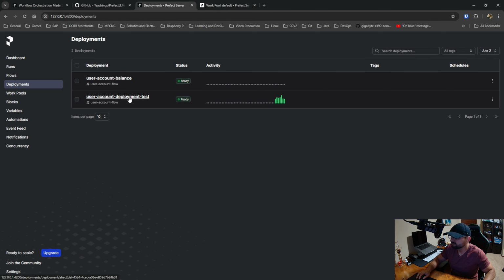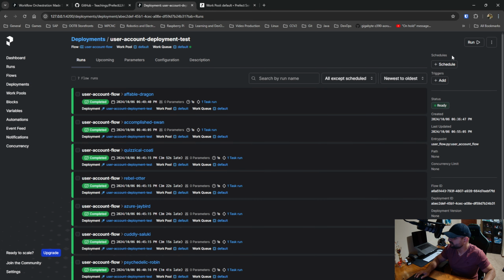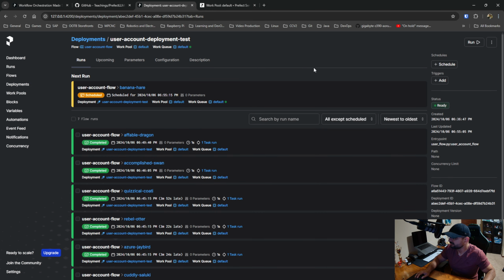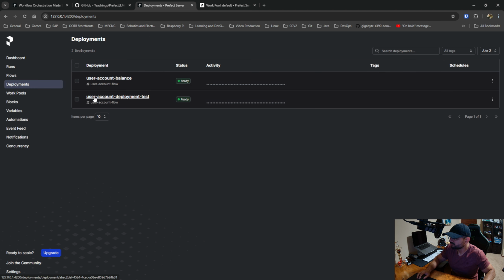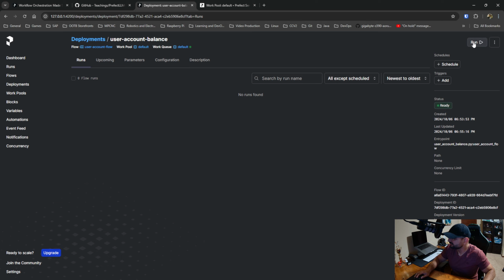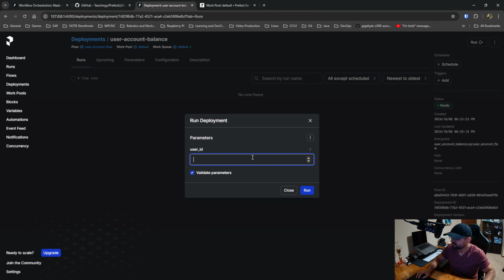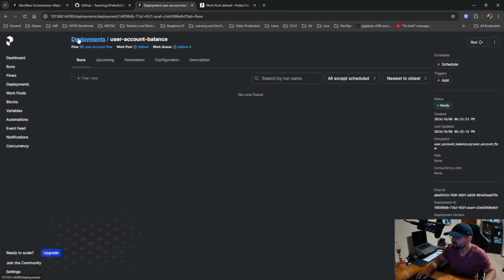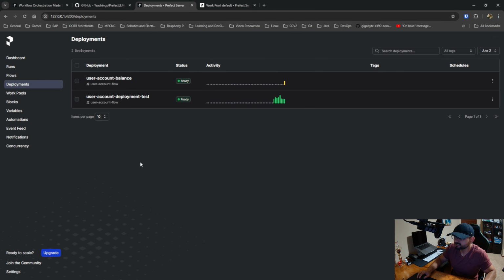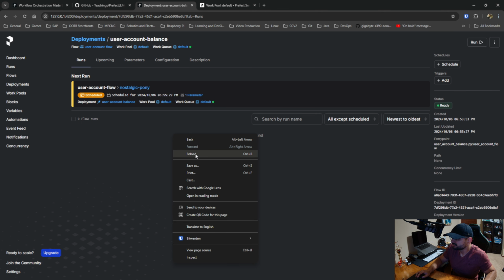So let's go back over here. In this particular one, when you were hitting quick run, you did not see any parameter over here. But if you go to user account balance, you hit run, quick run, and let's just say 1001 or whatever over here, and then you are able to run it. So there is a parameter over here. Let's see why that happens. And I'll let this finish too.